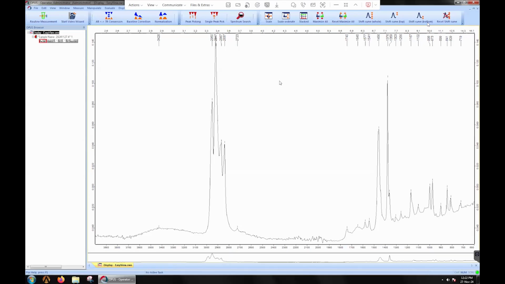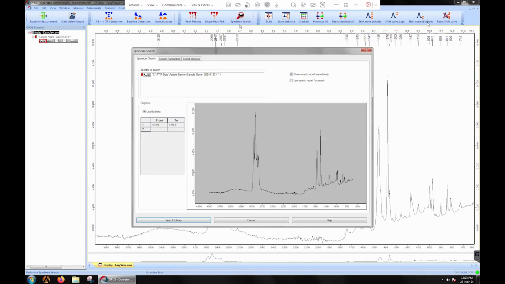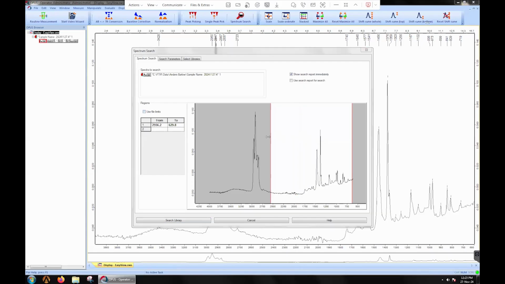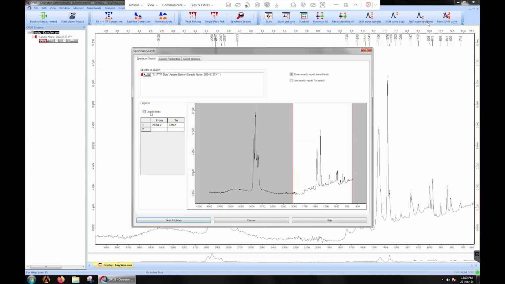You may wish to also try to identify the material based on this spectrum, in which case you can go to Spectrum Search. We are going to search based on the file limits, which is the entire spectrum. But if you wish to only search on a partial part of the spectrum, you can deselect file limits and change how much of the spectrum is going to be searched. Click on Search Library.